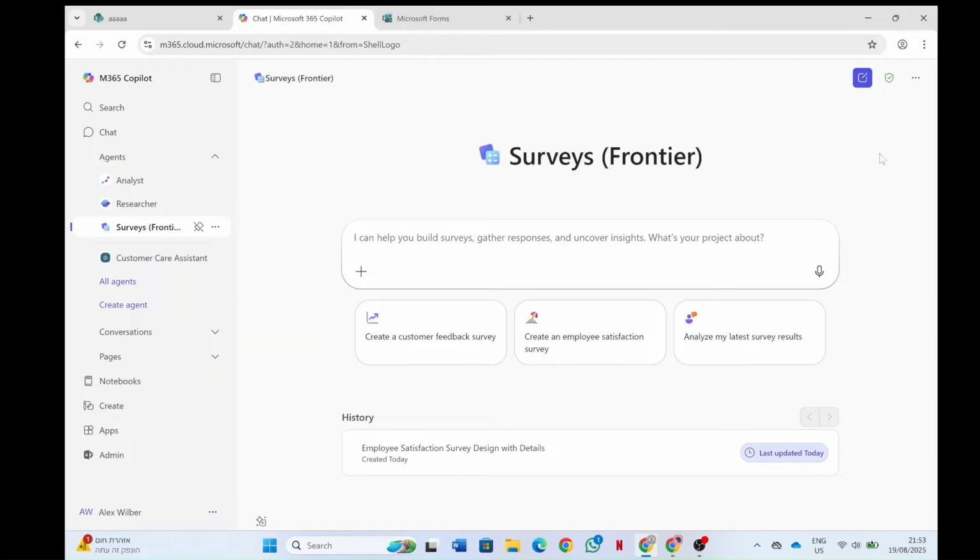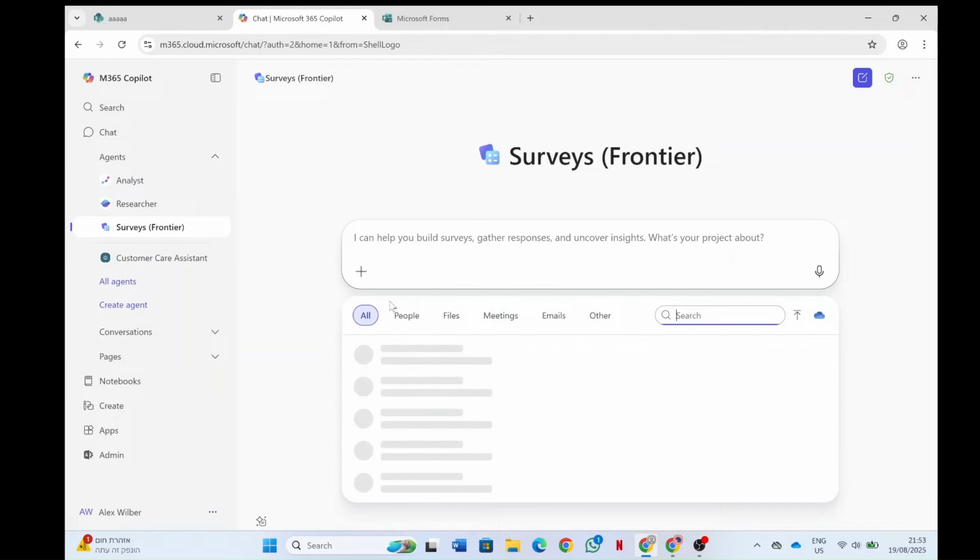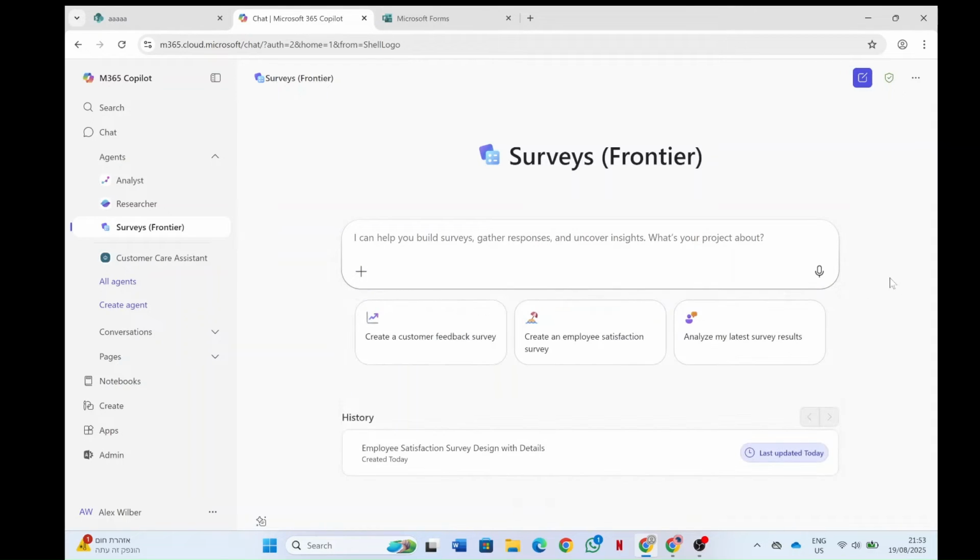We have the area where we can put a prompt. Below we have some recommended prompts, like creating a customer feedback or employee satisfaction survey, or analyzing the latest surveys. In addition, we can upload a document that has the information if we already prepared it.